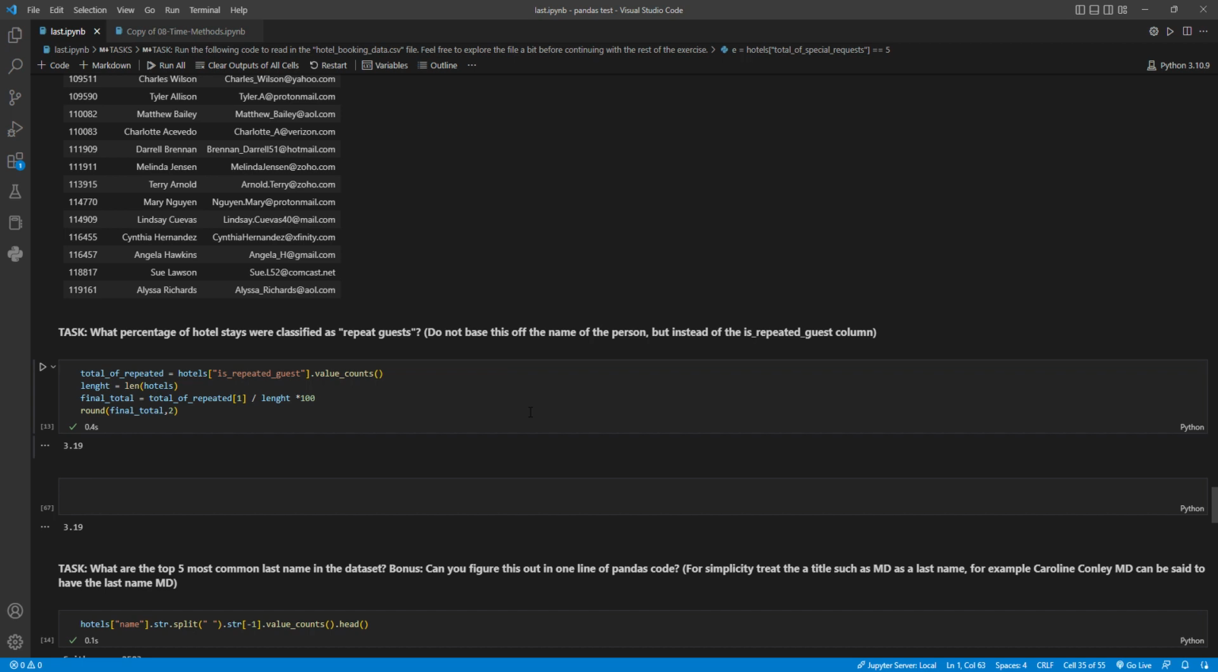So here they want the percentage. We're supposed to know how many rows there are, so I used the length function again on hotels, which gave us the amount, and then the final total. Okay, how do we get it? It is total of repeated index 1 divided by length, multiplied by 100.